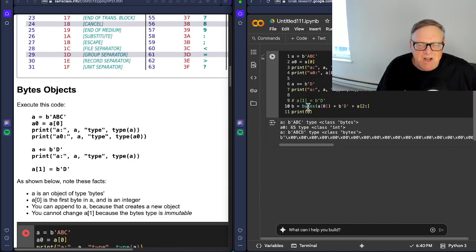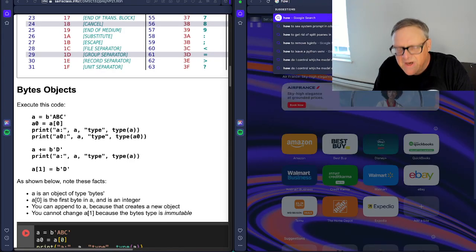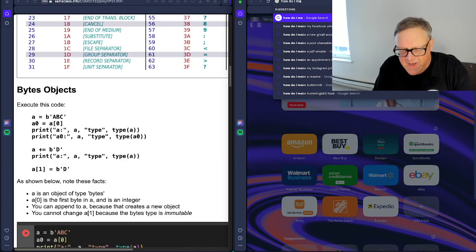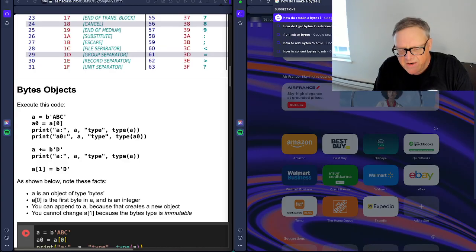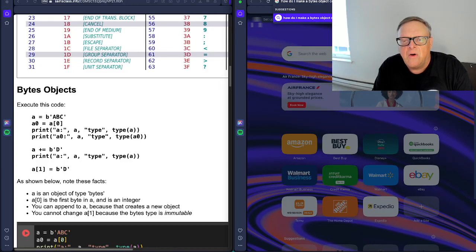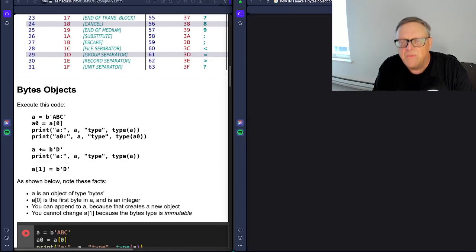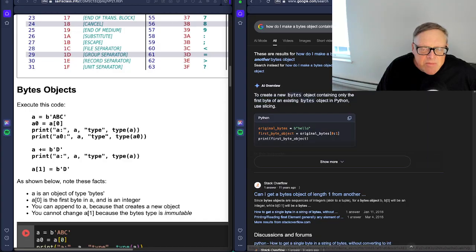Well, it didn't work too well, did it? No, that made... Yeah, so I'd have to look into this. Let me just try to solve this one while we're here. It's a good example. Okay, how do I make a byte object containing only the first byte of another bytes object? And you don't have to spell it too well. The AI will figure it out. And it's probably going to figure out I mean Python.